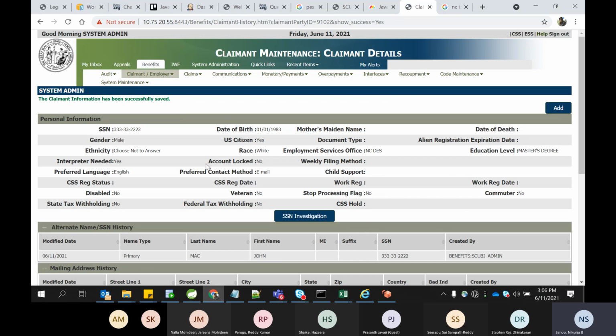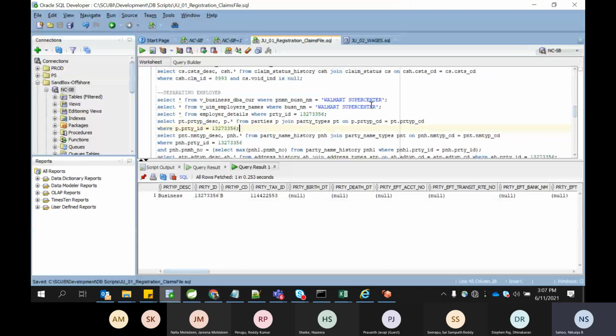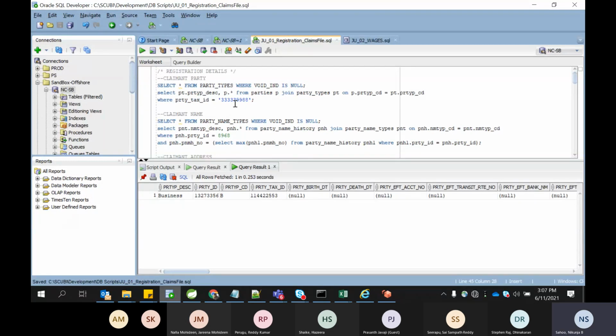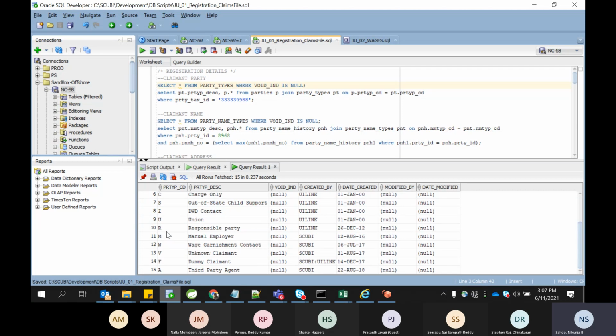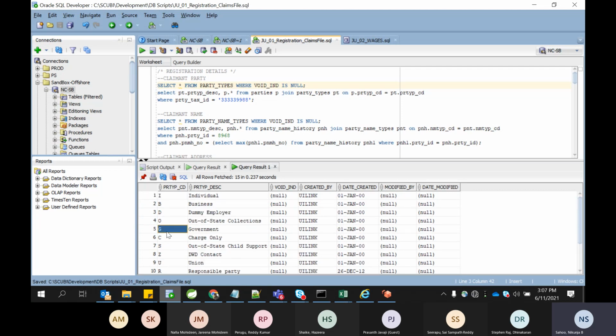So now we will map this with the database. So everything starts with the parties table. You would have seen in my email, right? So let's open the database. This is the same query which I sent to you. Whatever is in caps lock are basically master tables. So if I say party types, there are basically individual, business, dummy employer, out of state collections, government. These are the ones which you have in the system.